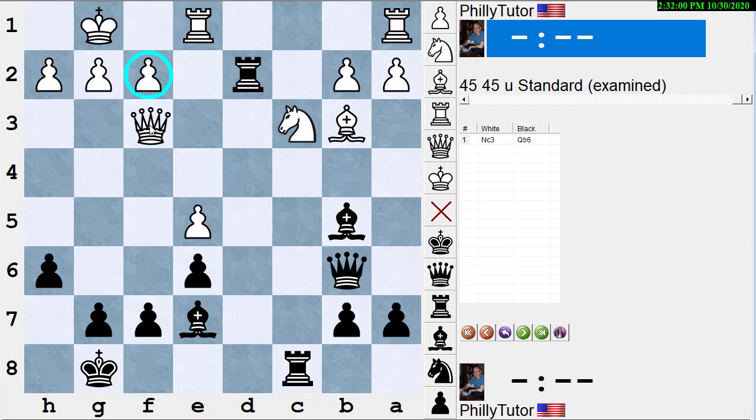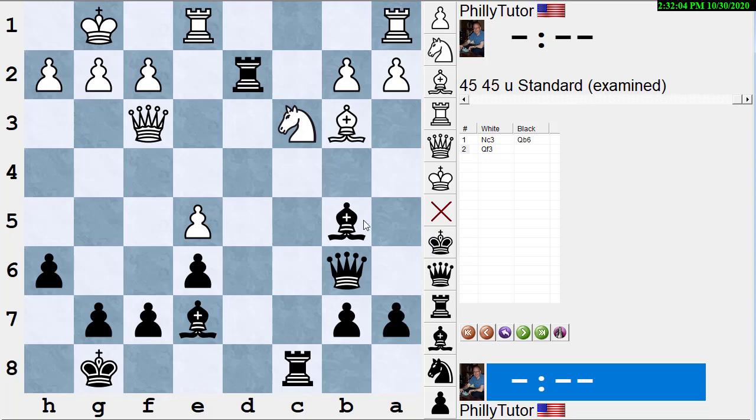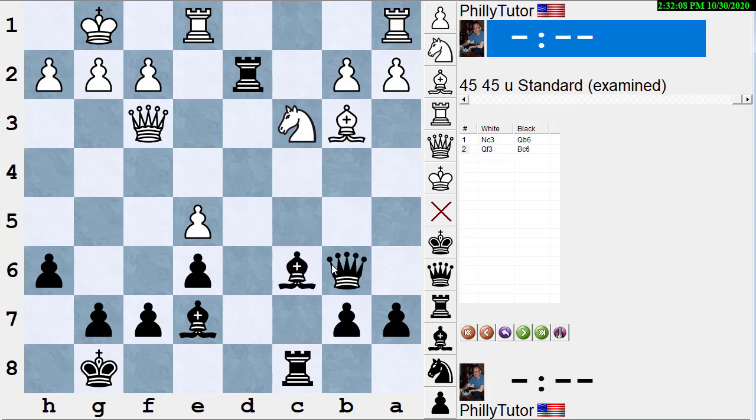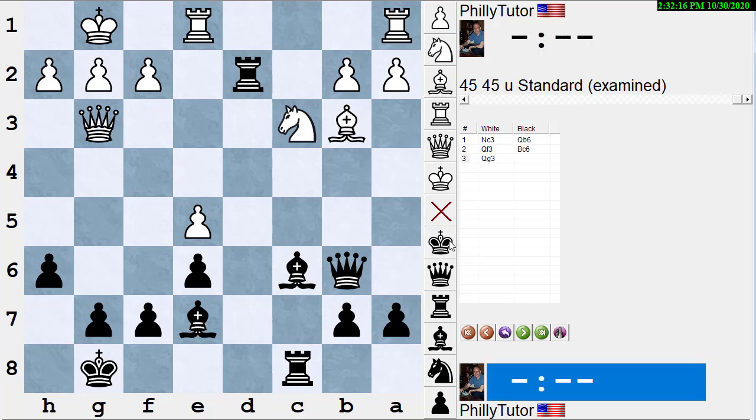White saves f2 by playing queen f3. Black says, I'm not going to let you win the bishop pair. He plays bishop c6, hitting the queen, which is also guarding that pawn. And White plays queen to g3 to save the queen. So again, I want you to think about each of these moves. Think about how good they are, whether you would have played them.